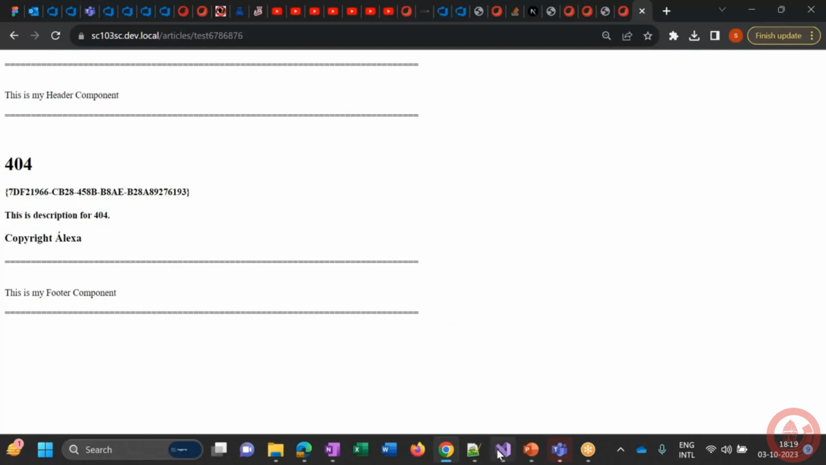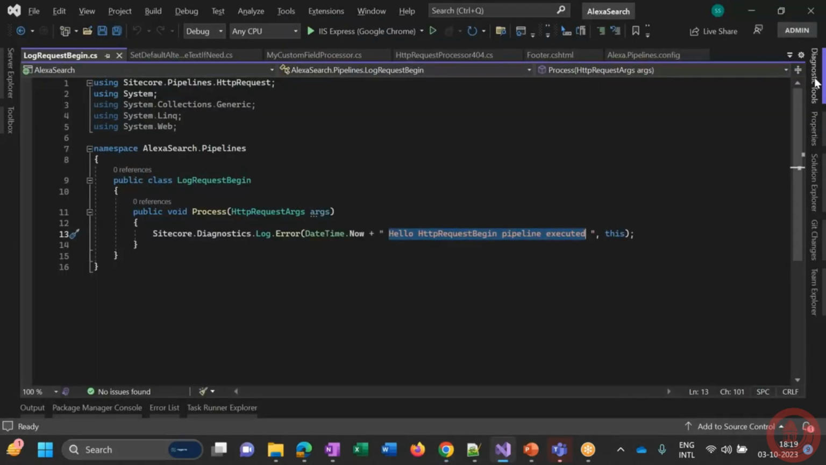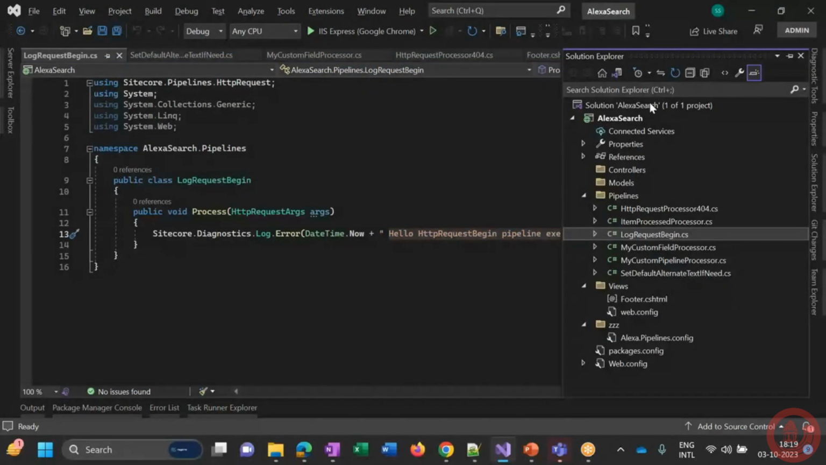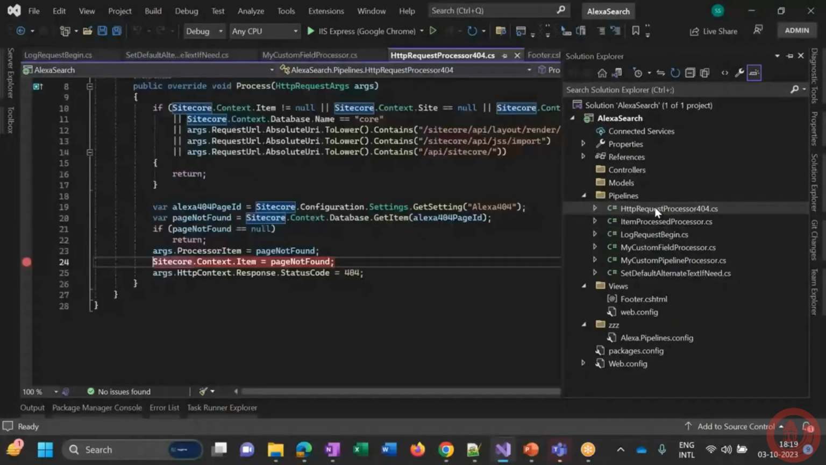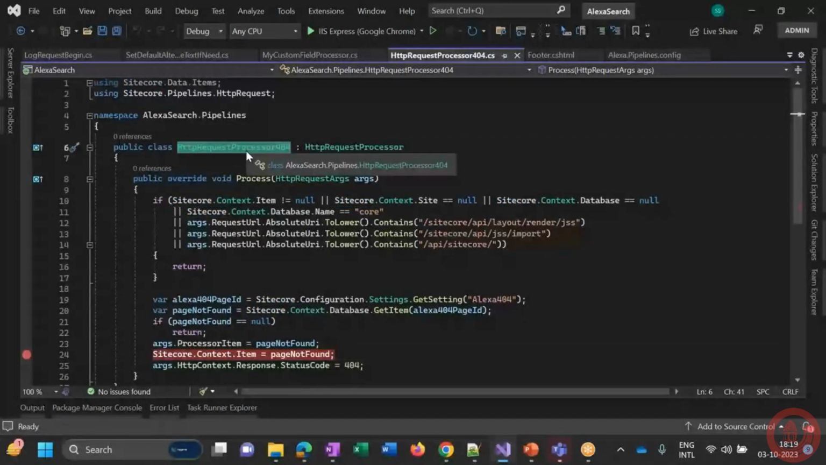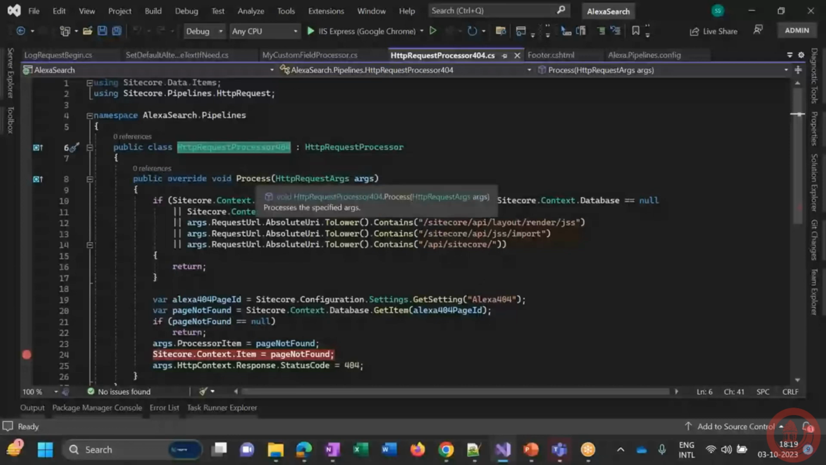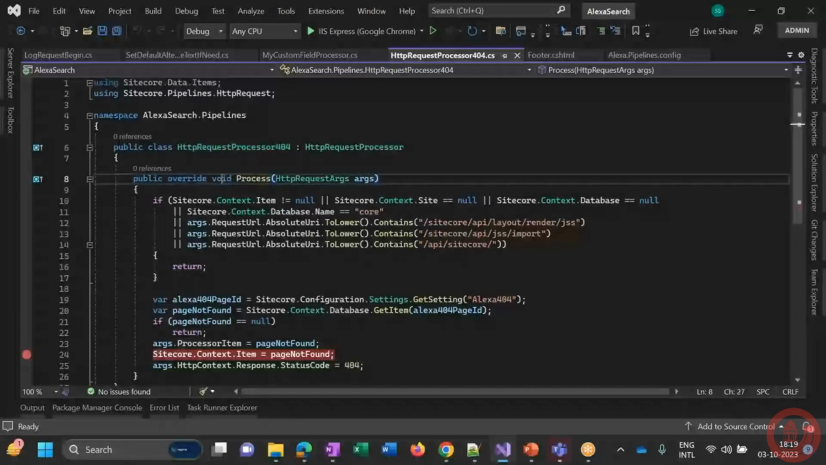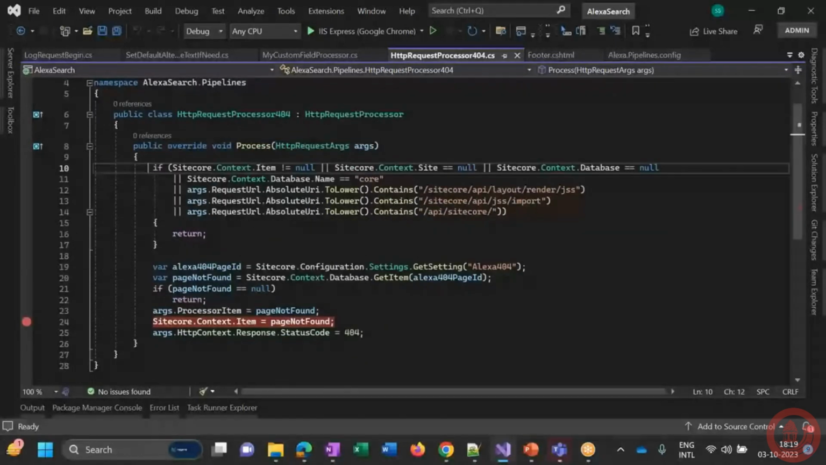So for that you can go to your Visual Studio, open your Solution Explorer, and add one file here. For example, I have added one file here, and my class name is HTTP request processor. Its name can be anything, and it has one process method. You can see here it returns void, and it's taking one argument here. Okay, and inside it you have to write your logic.